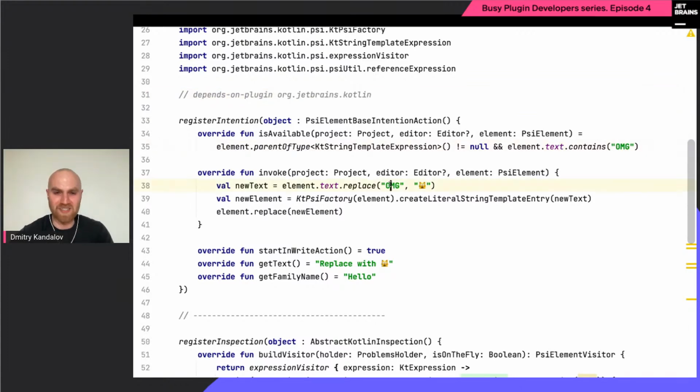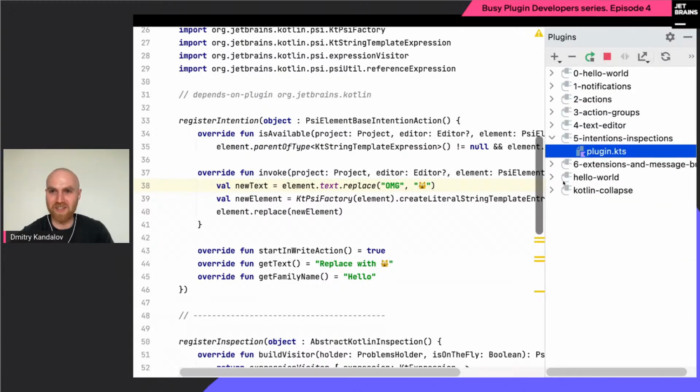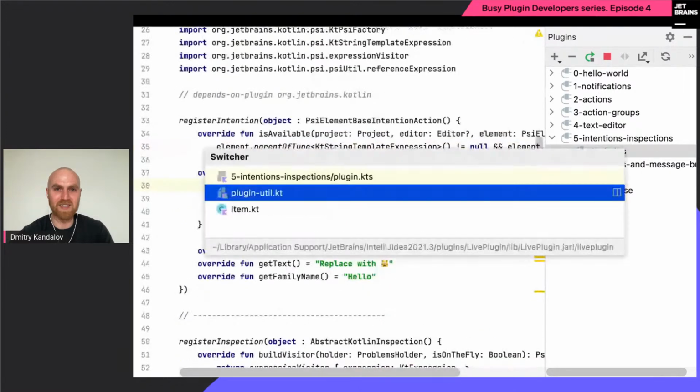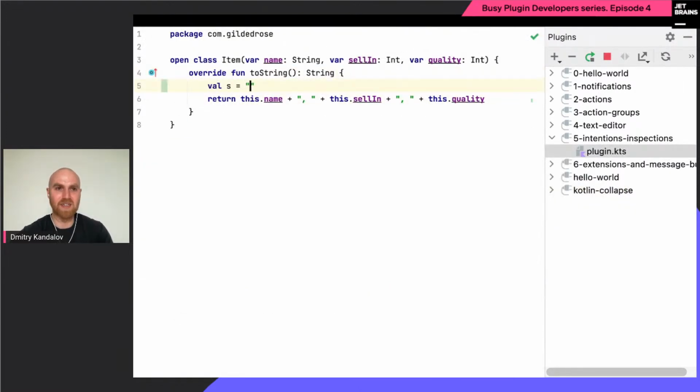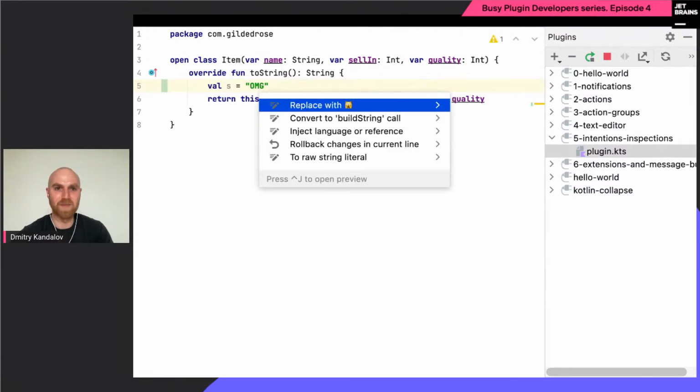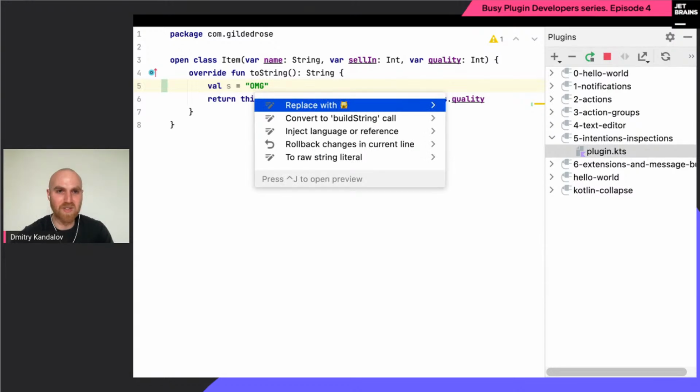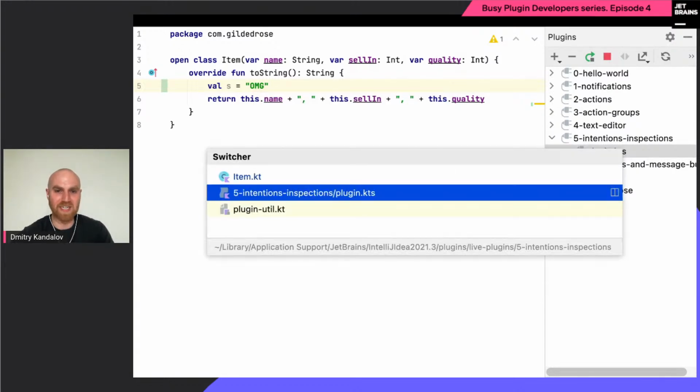Just to illustrate it, this is a string with OMG, and I hope it runs because it looks a bit suspicious, like it's not running. Let me try it in this file. If I add a string and I type OMG, it should ideally show something. So yeah, if I go here, it shows replace with cat. So it actually is enabled.